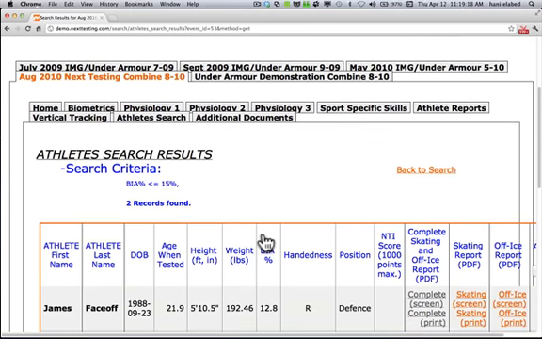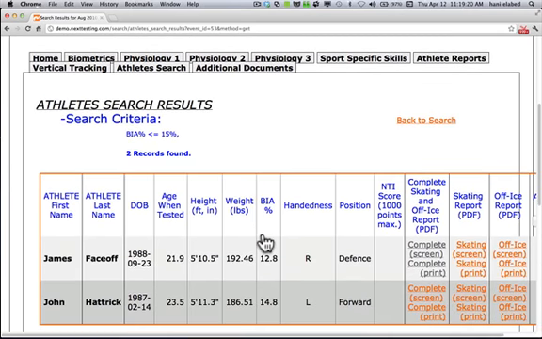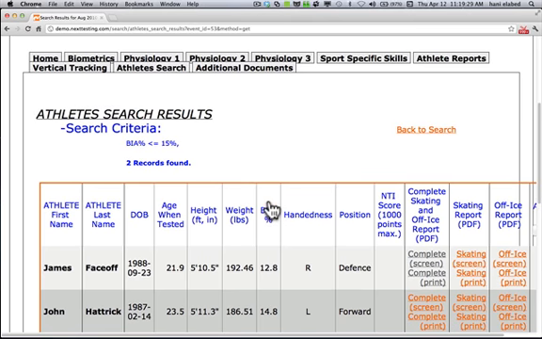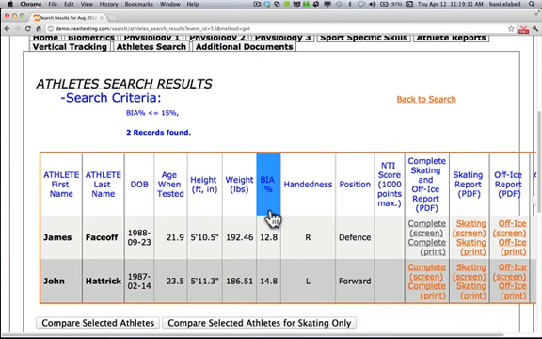And sure enough, there are two athletes who've tested for that event who happen to have a BIA, or body fat index, below 15%. And you can sort them here. You can say, hey, what do we have? We have 12% and 14%.